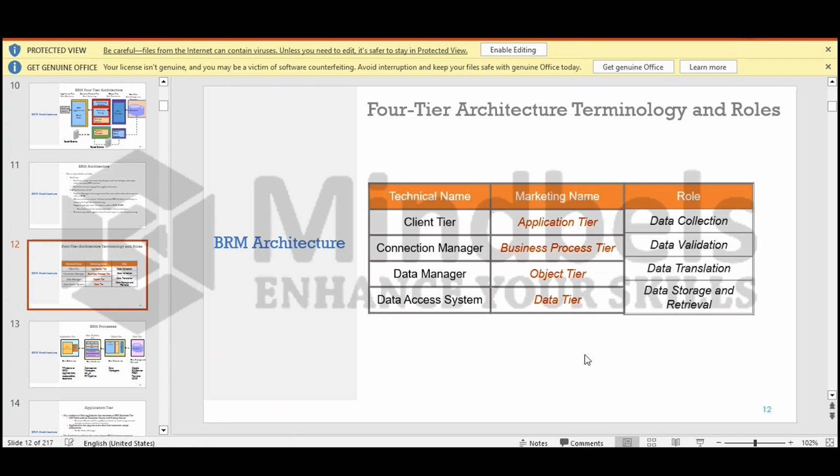So the data tier is also called data storage or retrieval, right? Once data is stored, we also have the option to retrieve the data. So that is what the data tier is. So we have four tiers, each with a technical name and a role for that particular layer. That is what we have seen in this slide.